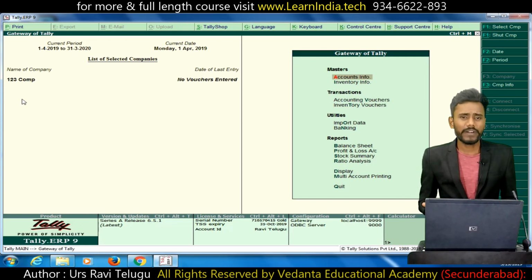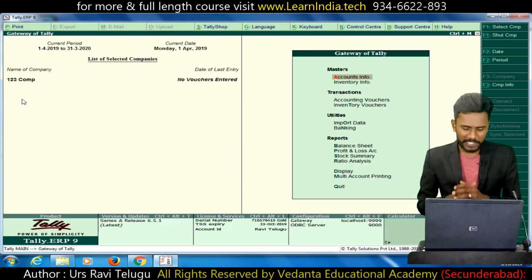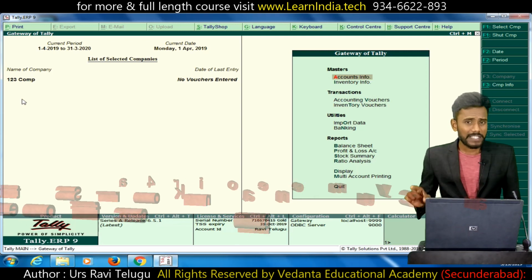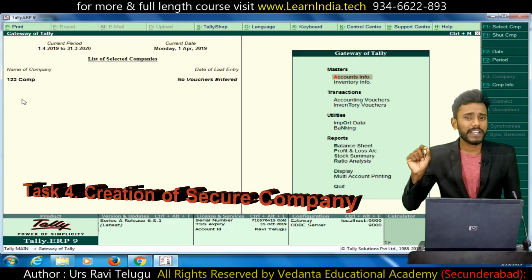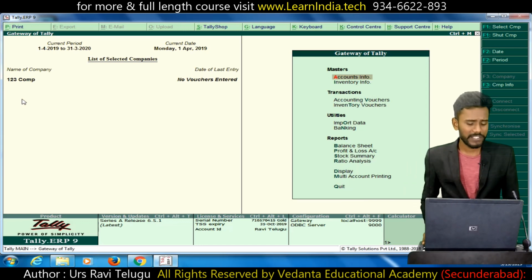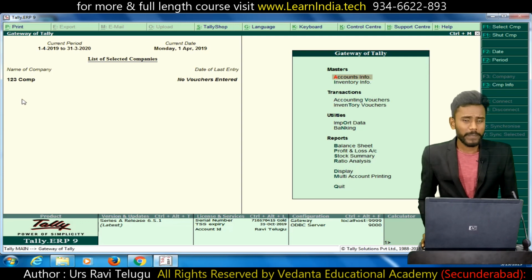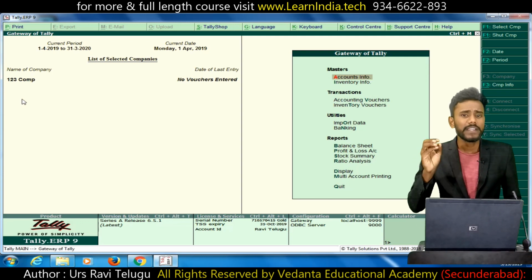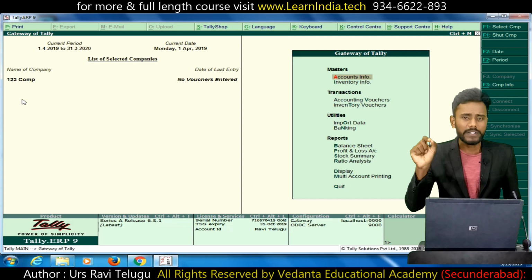So maybe you have recorded a lot of transactions in this company. By default, whenever you create a company, there is no security, right? So it is most important to create a secured company. Very simple. So this is task number 4. What is that? Creation of a secured company. In the company profile, you need to update the vault password, name of user, and the password of the user, right?